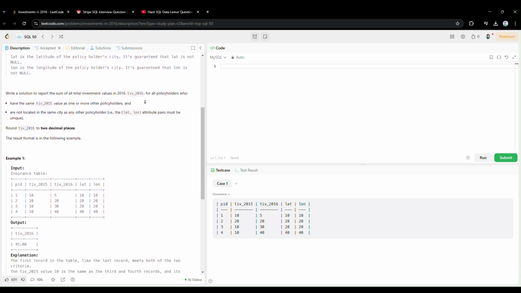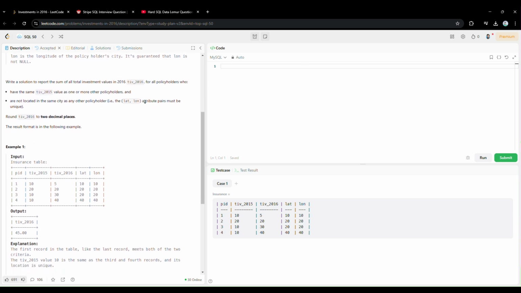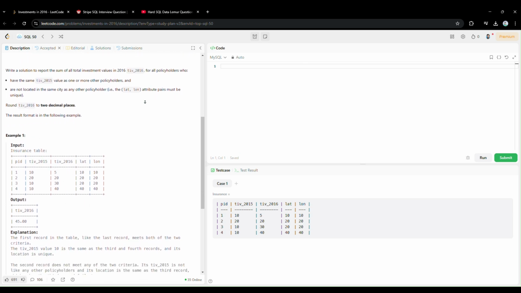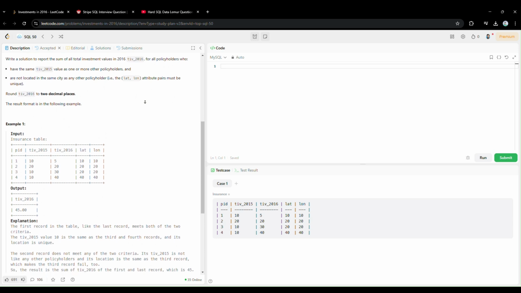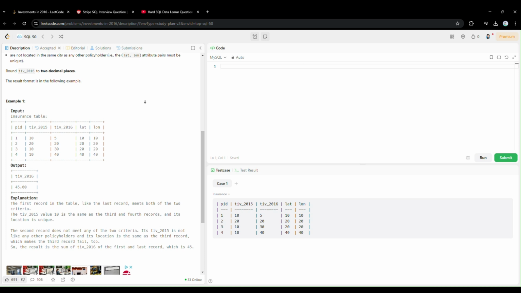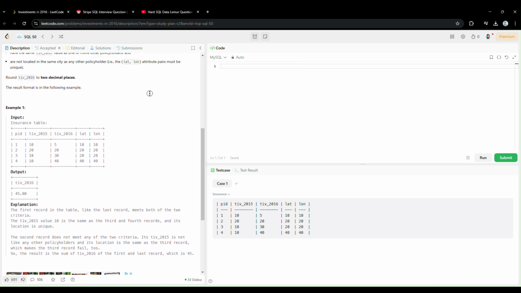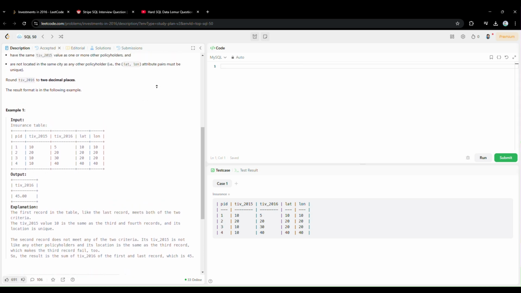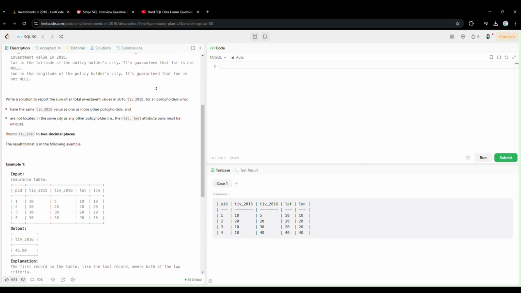Write a solution to report the sum of all total investment values in 2016 for policyholders who have the same TIV 2015 value as one or more other policyholders and are not located in the same city as any other policyholder. Round TIV 2016 to 2 decimal places.